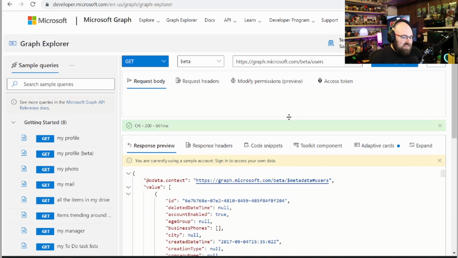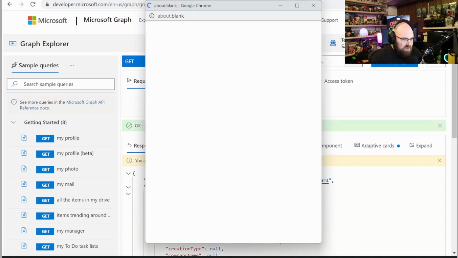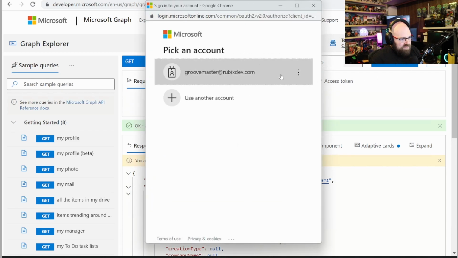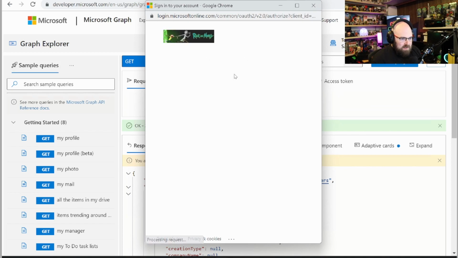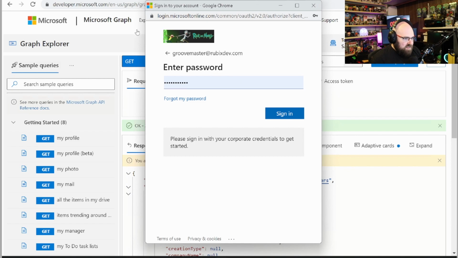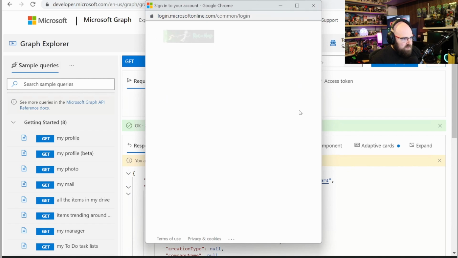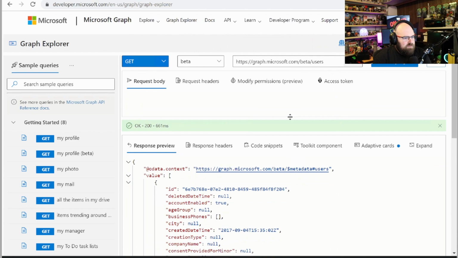So I recommend doing this as a global administrator because when we sign in, you may be prompted for certain permissions. So definitely you're going to want to do that. I'm going to go ahead and click the little guy here on the right, the little account symbol. I've signed in before, obviously. Groovemaster at rubixdev.com. I am the Groovemaster. That's my GA account. It's got to be cool, right? See my little Rick and Morty banner up there? Don't worry about it. All right, I'm going to sign in.